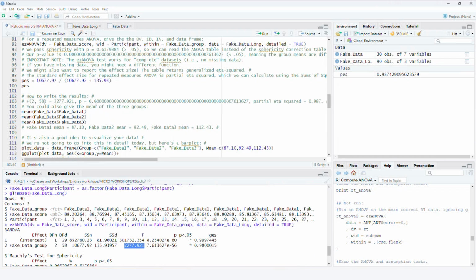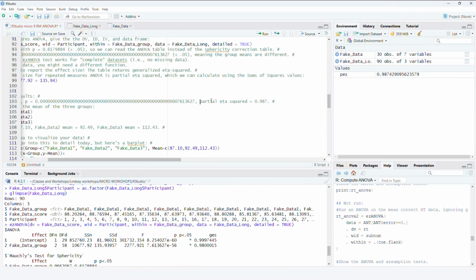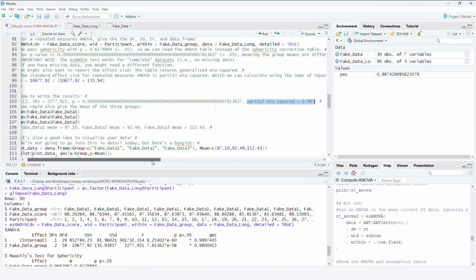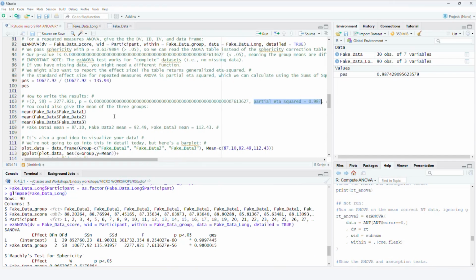That's your F statistic. I wrote out your p-value with all of the zeros for you if you would like to count them. It's a lot of zeros. Some folks do scientific notation instead. That might vary by your field. And then we've got our partial eta squared value. That would be how you would write this in a paper, for example.